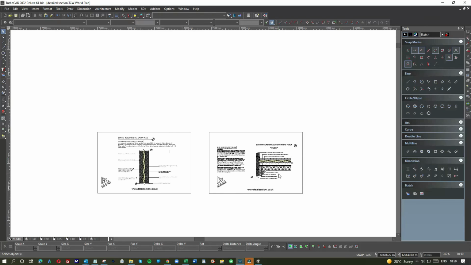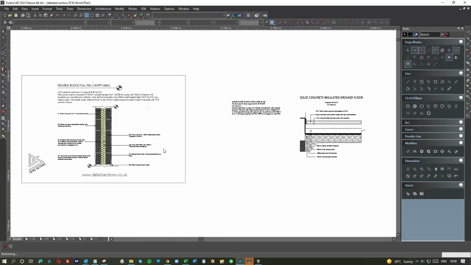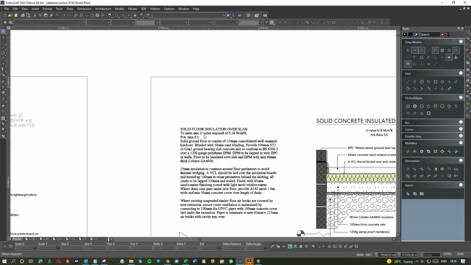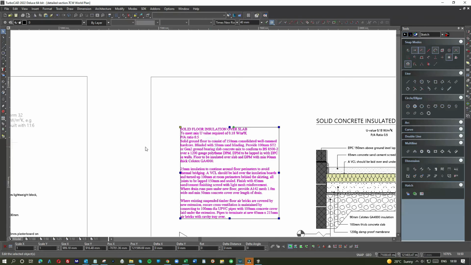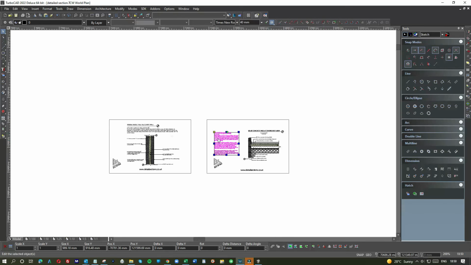I'm happy with that. That's good enough. So let me just square up. So yeah, if you want to make detailed sections, get in touch. But we've just made another detailed section for a solid concrete insulated ground floor. All these are current building regs in the UK, and as I say, I'm really happy. But I'm just looking here. This text. No, this text is not correct.